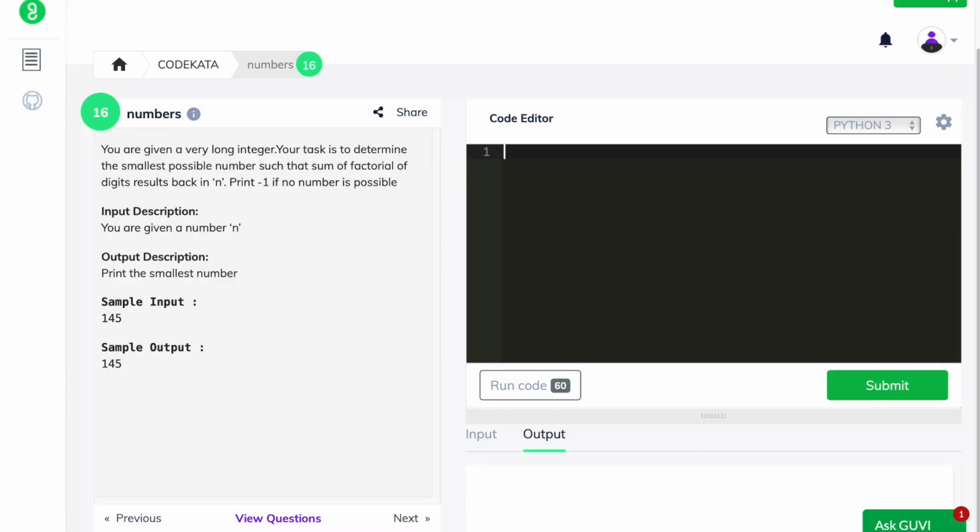In the 16th question, we are given a number and we have to print the smallest number found by rearranging the digits in a manner that the sum of the factorials of the digits results back in the same input. So we obtain the input using the variable n and declare s as an empty variable. Further, we declare an everlasting while loop where we initialize two variables, namely k and i, to the value 1.